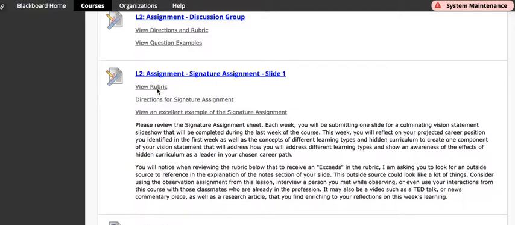First, where you see view rubric, this is the rubric that's going to give you the information for this lesson's slide, so the content and what we're expecting to see for this lesson's slide. Below it, you're going to see the directions for the signature assignment. And in this first lesson, we also give you an example that you can look at. All three of these hyperlinks are very important.